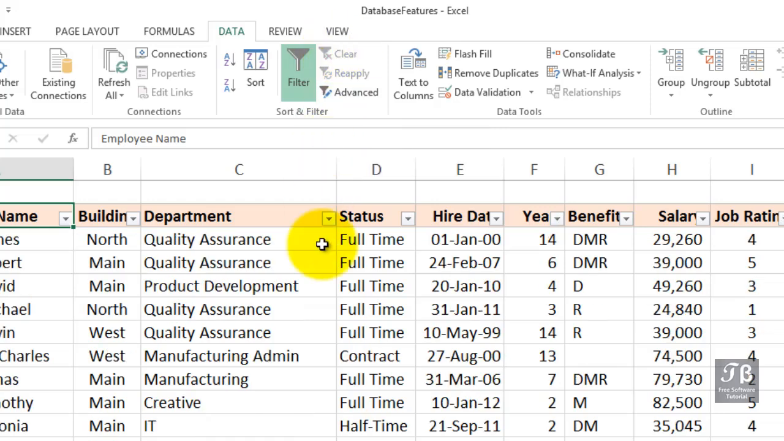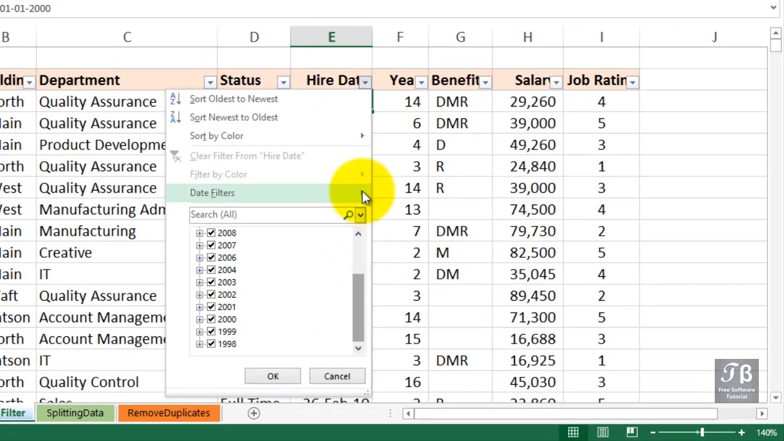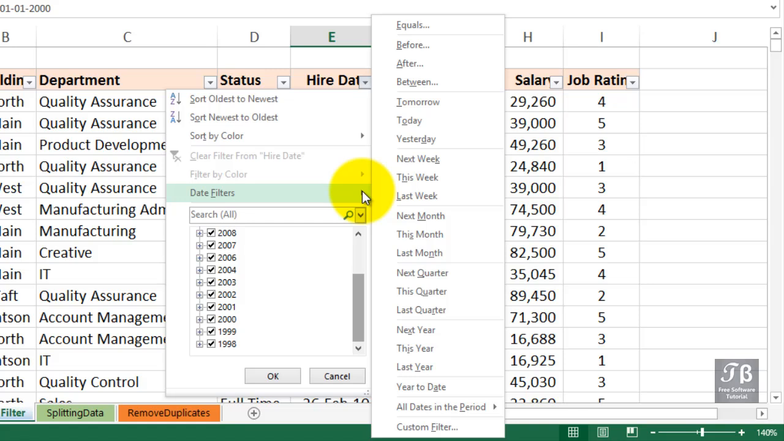If you work with date fields, there's a tremendous opportunity here to pare down data by date. Let's check out some of the options here. Click the drop arrow for hire date. We could narrow down the data by year. Date filters, again, recognize how Excel picks up on the fact that we have date entries there. And this is pretty amazing, some of the features that you can get to here. All the entries from a certain week, last month, this month, next month.